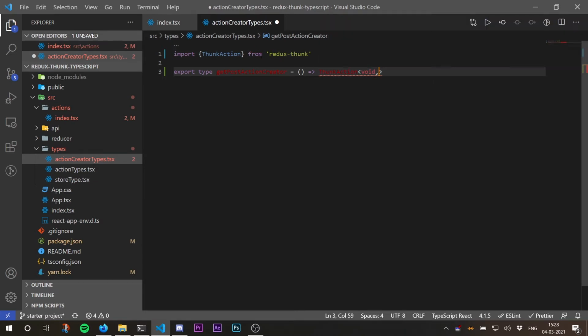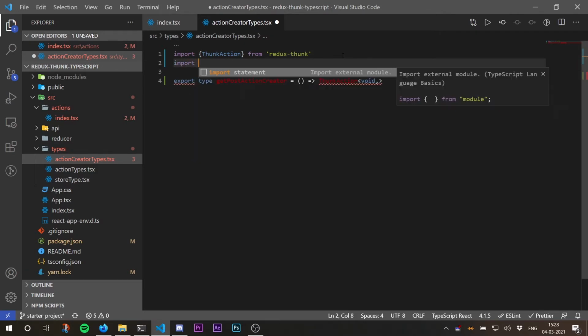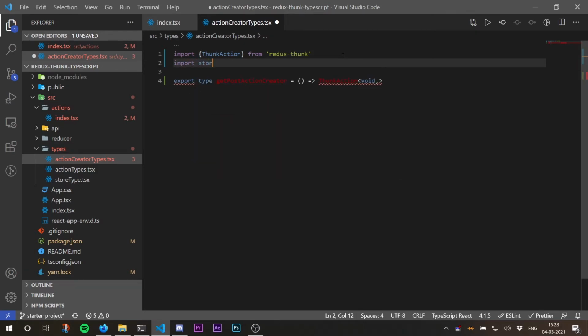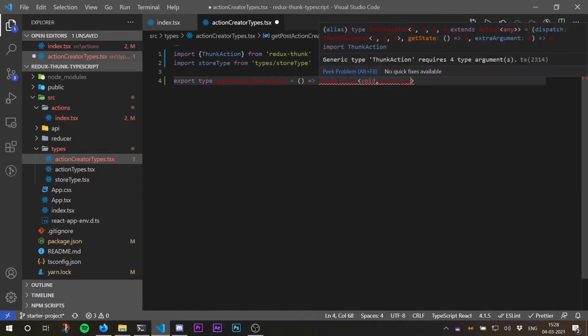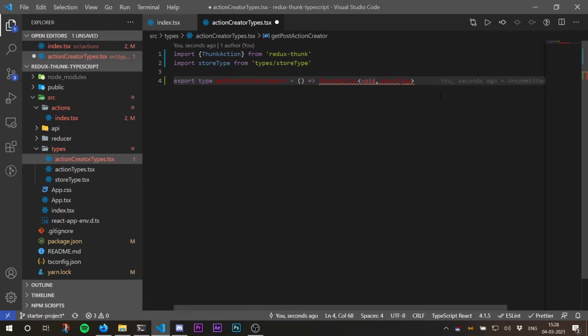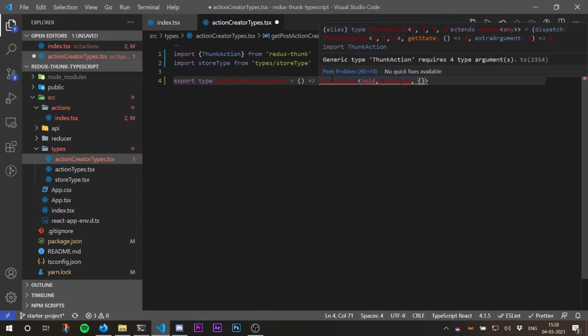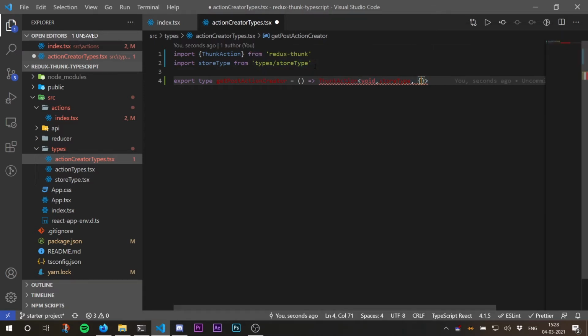The second one is the state. Now we have defined a state in our types folder. It is called StoreType, from types/storeType. Okay. So this is the benefit of defining these types in a separate folder, that we can use this anywhere we want. We have passed the second argument. The third argument is any extra arguments you want to pass to our Redux Thunk function. So in this case, I don't want to pass anything, so I'm going to pass an empty object. And the fourth is all the actions that are going to be created from my action creator.